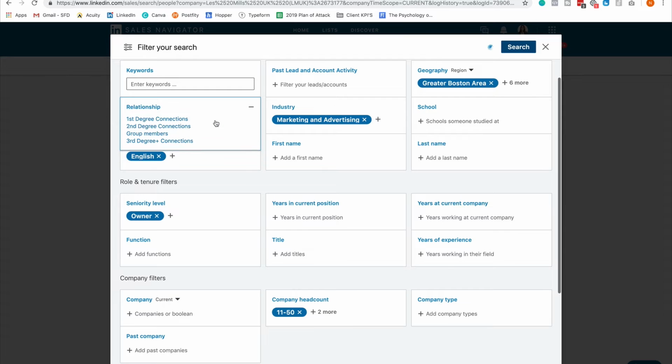Or I could do group members. So I've got 4,172 people who match all of these criteria who I'm in a group with. So I could do an automated message which says, hey, I've seen we're part of the same group, I'd love to connect with you and further see how we can add value to each other's network, something like that. I like to do the group members thing because it works with most people.